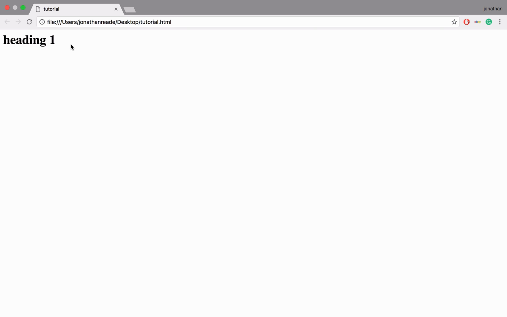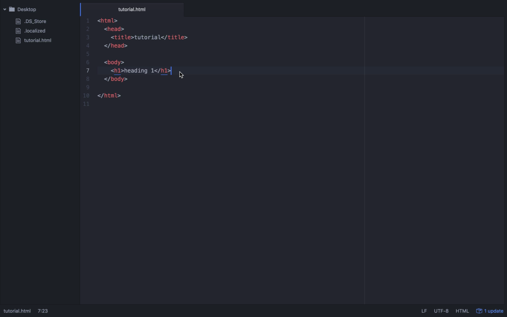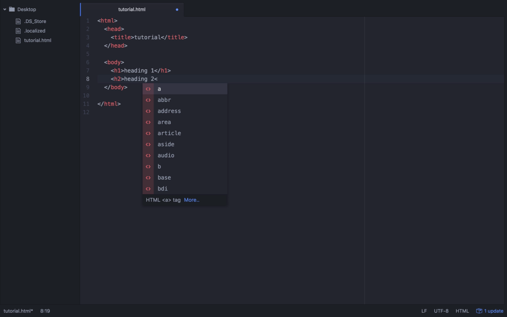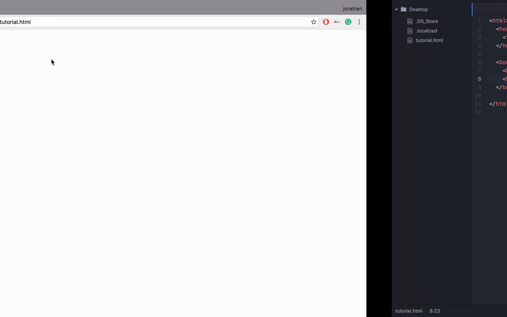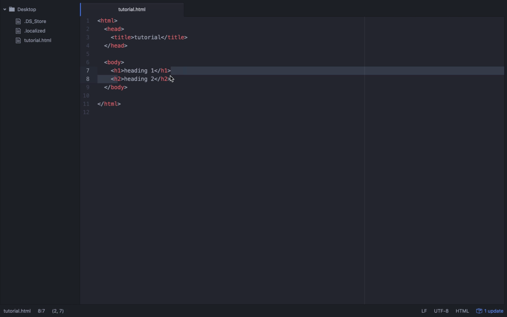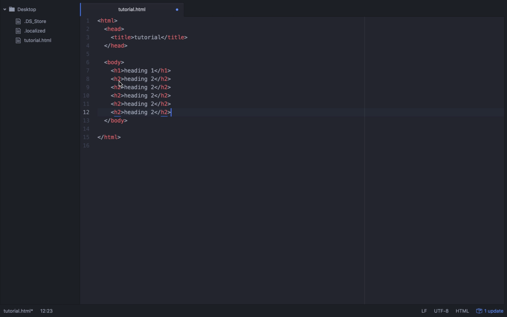So this is quite a large font. That's because heading 1s are usually used for titles and whatnot. If you want to get a smaller heading, you're going to want to use H2, which will be heading 2. Again, close it, so H2, save it, and it'll load a smaller heading. These go all the way up until H6, so let's go right to H6.